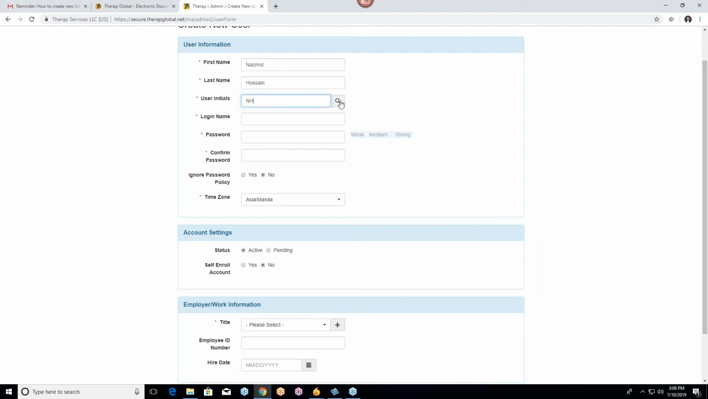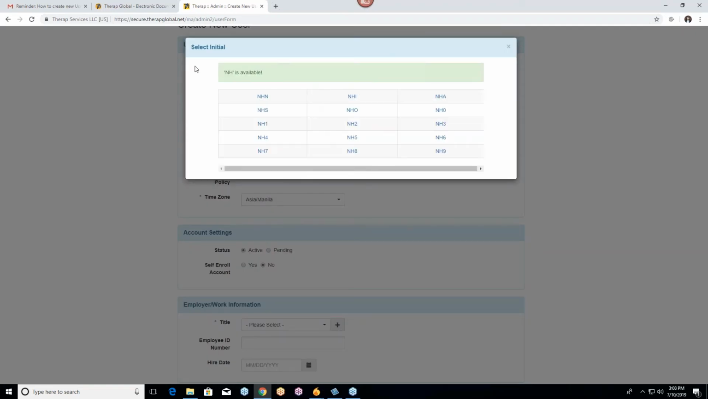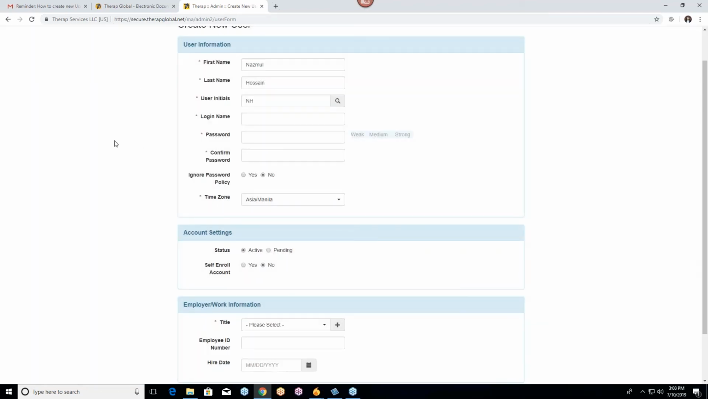Then you need to click on this search button to see if the initials are available. A pop-up window has opened and the message has been presented here. NH is available. Then we need to input the login name, and the login name is fixed. That means it cannot be changed after saving the information.